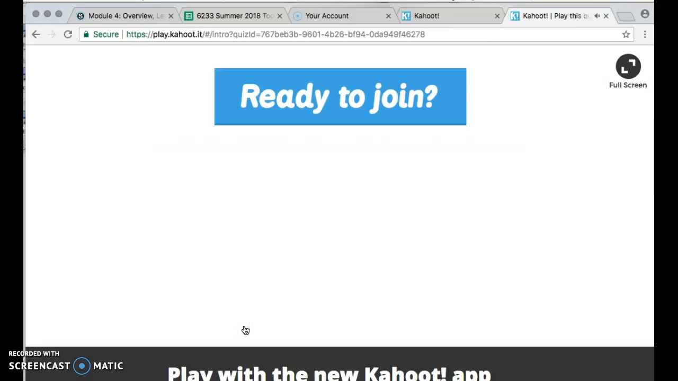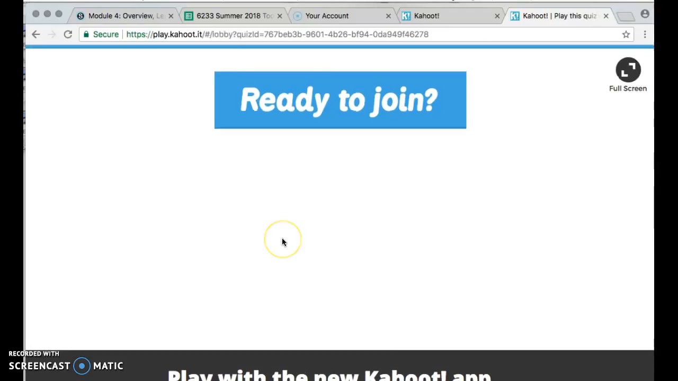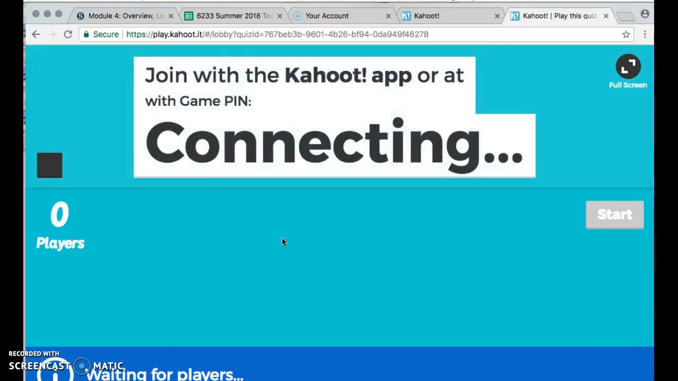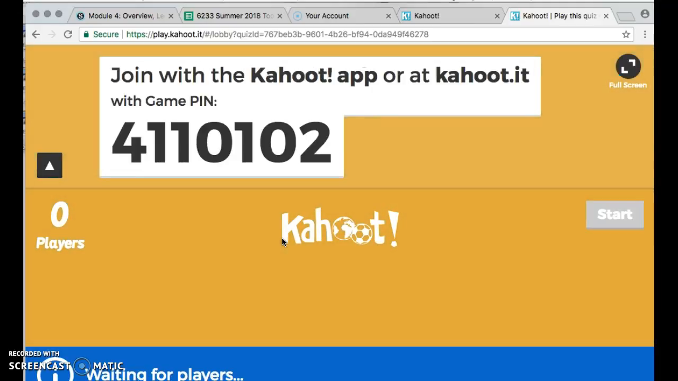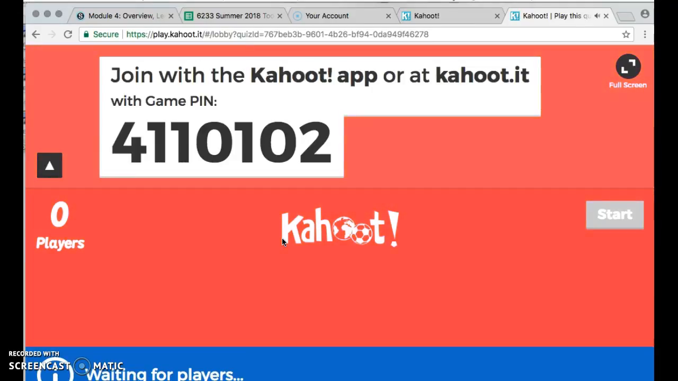Right here, this screen will be displayed for everyone to see. And it's taking a little bit because of my internet. But see the game pin on the board for them to see. They would type in their game pin, and then their names would be added down here as the players. I'm going to go ahead and exit out of this so the music stops.